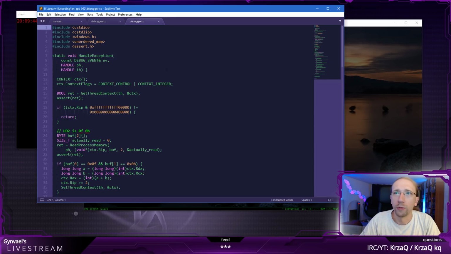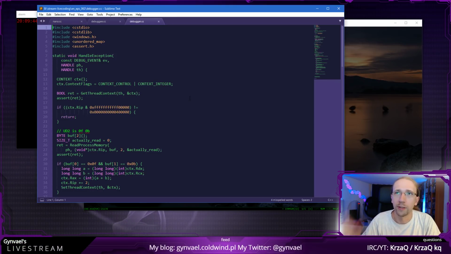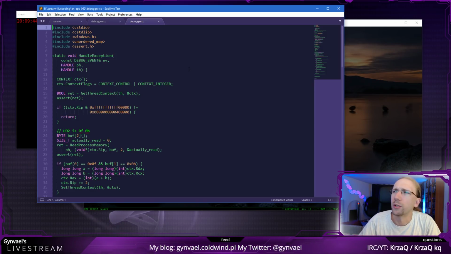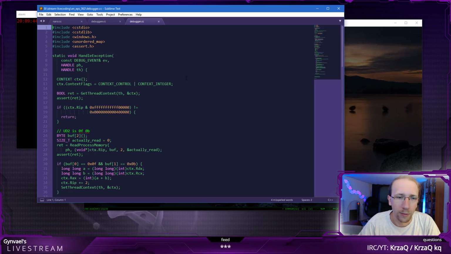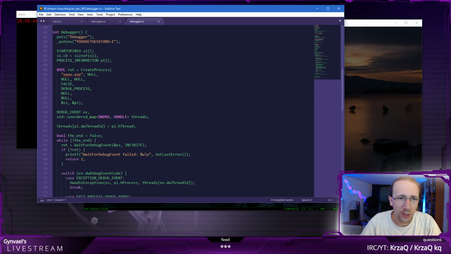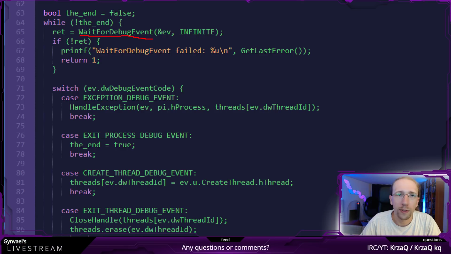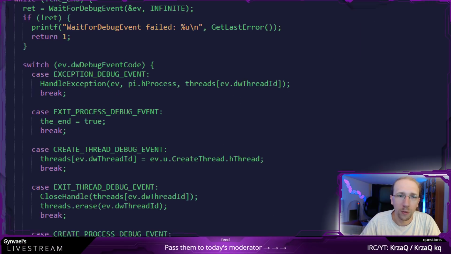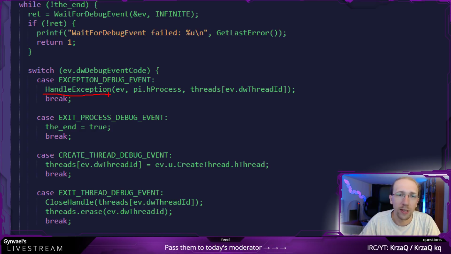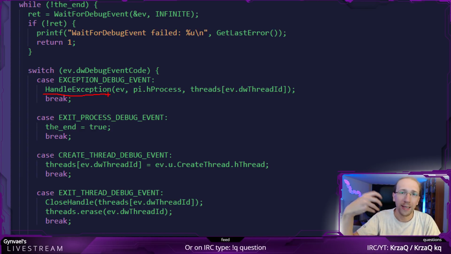The code is on GitHub, by the way, on my GitHub, like github.com/gunveil/stream-en. Or maybe that dash isn't there, but you will find it. So this is basically the event loop for the debugging events. It waits for a debug event, and then it processes the debug event. And there are several of them, but the one we care about is handle exception, to handle an exception which happened inside the child process.